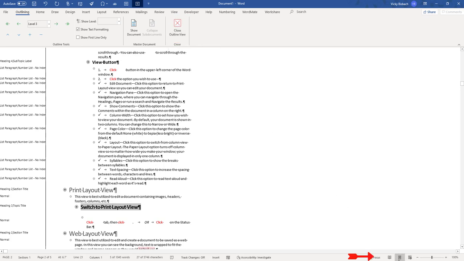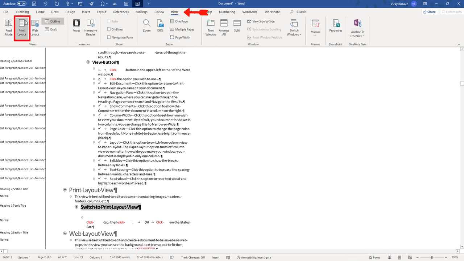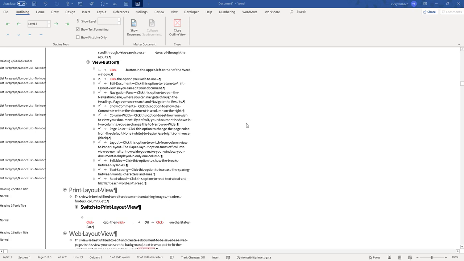Or I can come down to my status bar and switch as well, or come over to my view and switch to print layout. Or if I've added them up here on my quick access toolbar, I could switch to it as well.